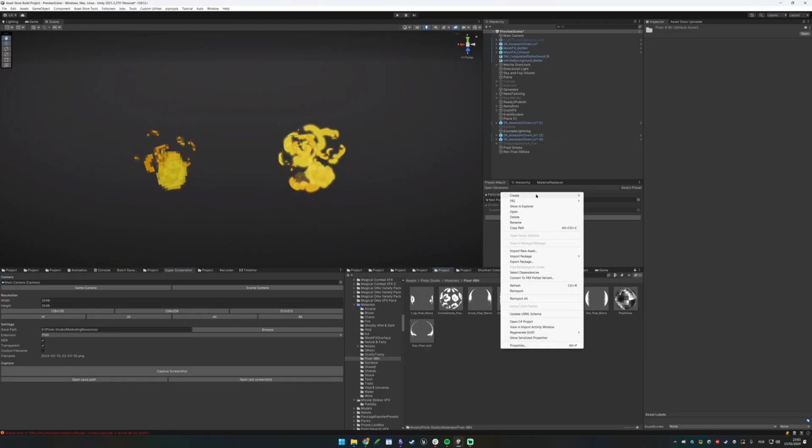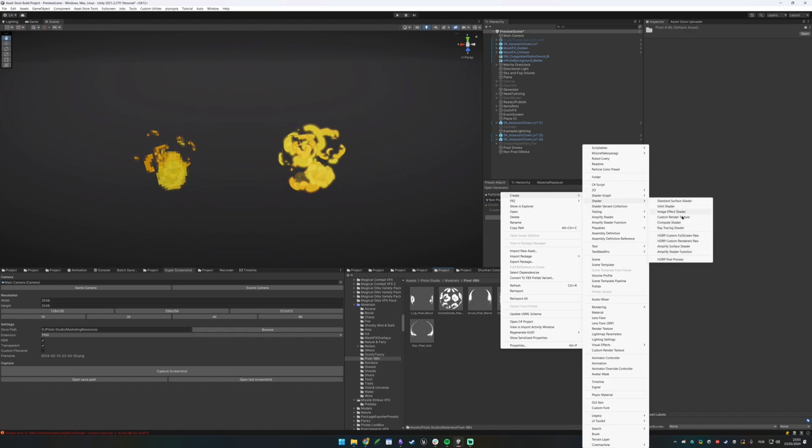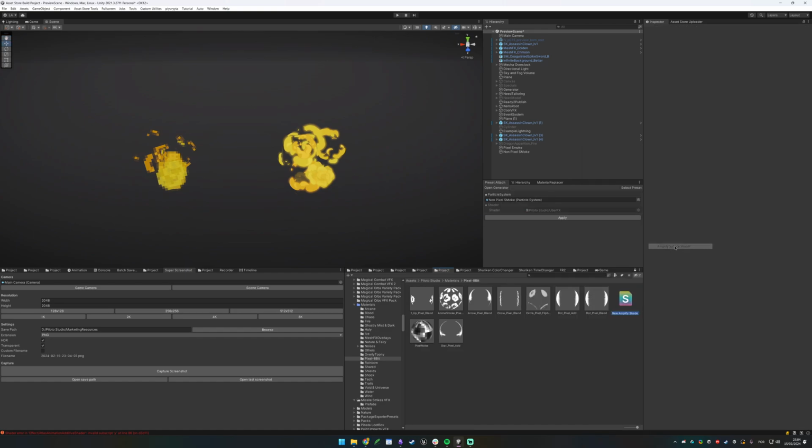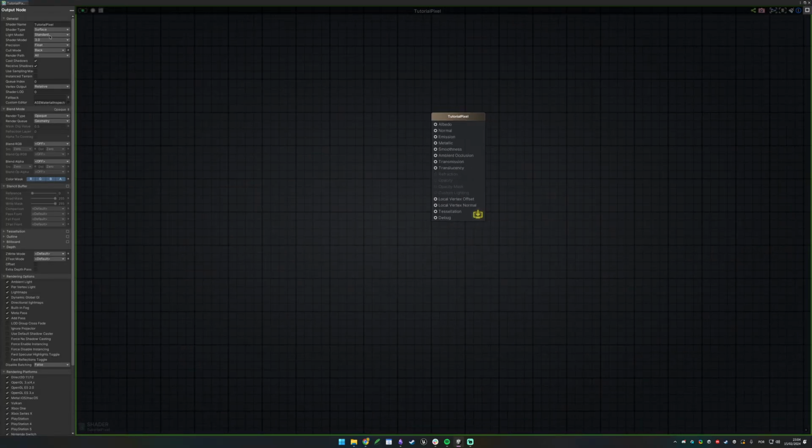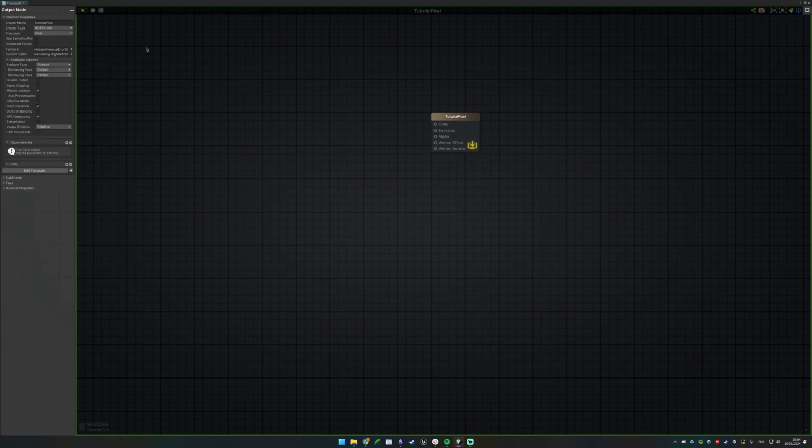I'm going to create a new shader, and we're going to make it an Amplify Surface Shader, and we're going to call this tutorial pixel. Oops, I wrote a little comma there. All right, so here we have our pixel shader. I'm using HDRP, so I'm going to change this to an HDRP unlit shader. You're going to change this to whatever pipeline you have. If you have Standard, that's okay. That's going to work for Standard as well.